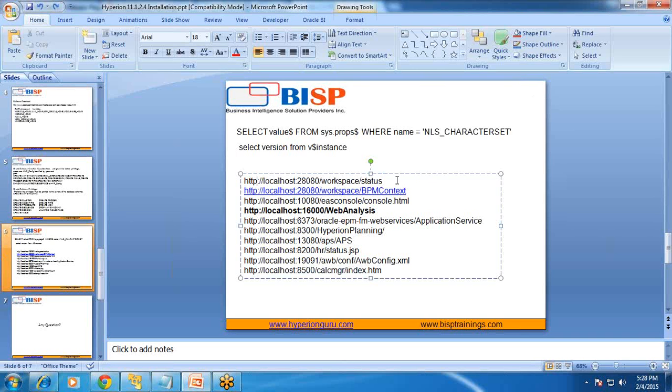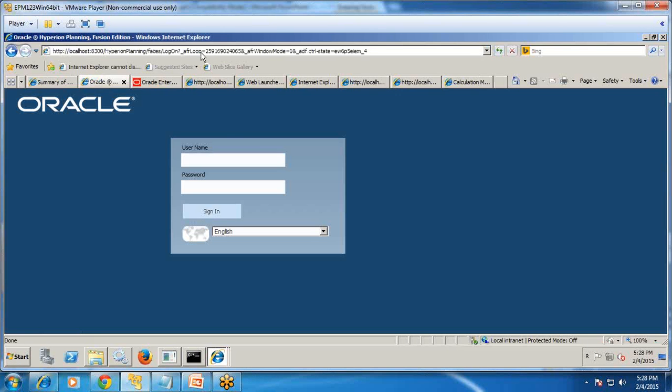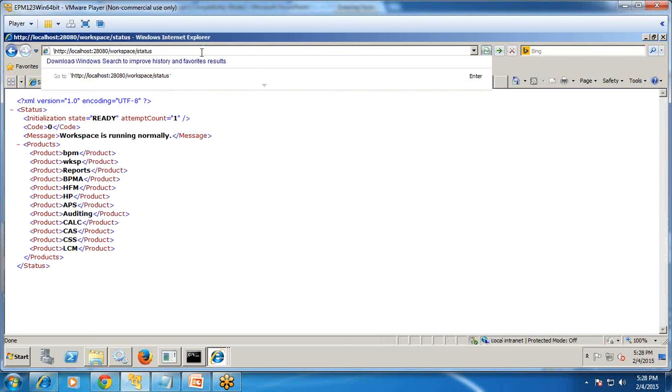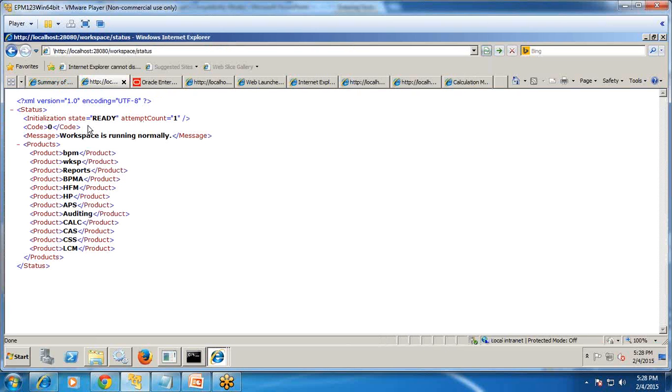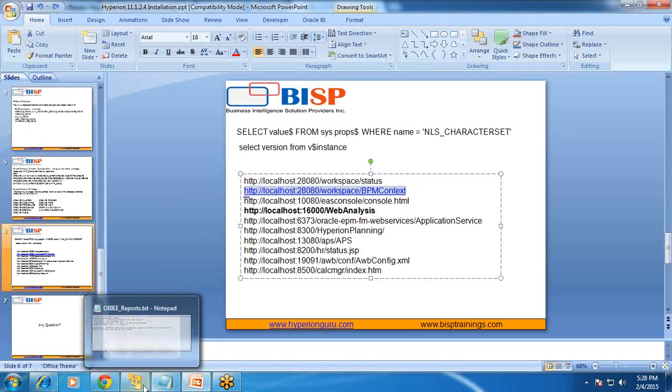So I log into my workspace. Although I already tested this, let's quickly test everything once again. Just log into your workspace. I see the status of workspace showing me the XML files and all the products installed under the workspace are up and running. Then I see the BPM context. It will also render an XML file.